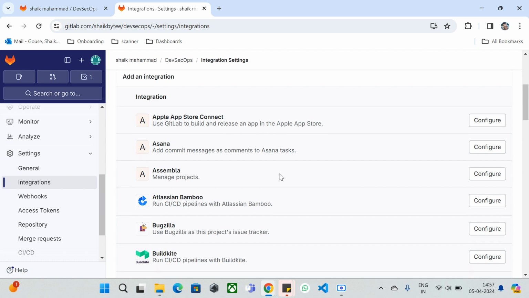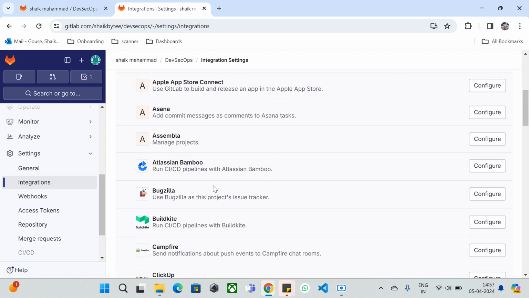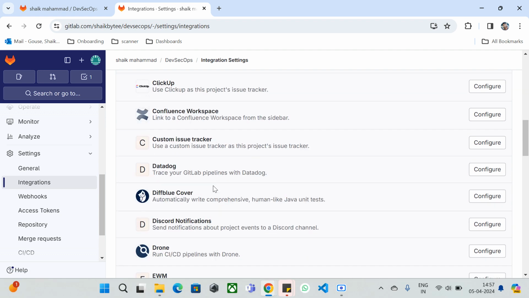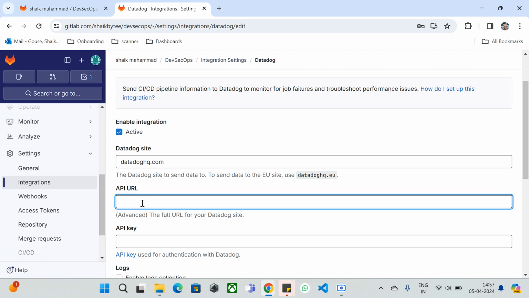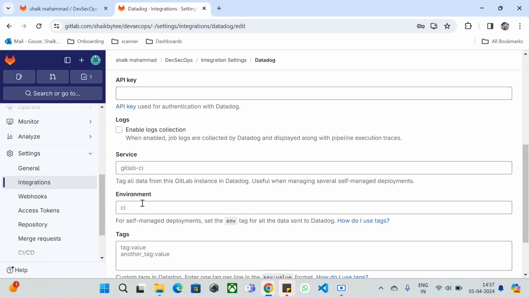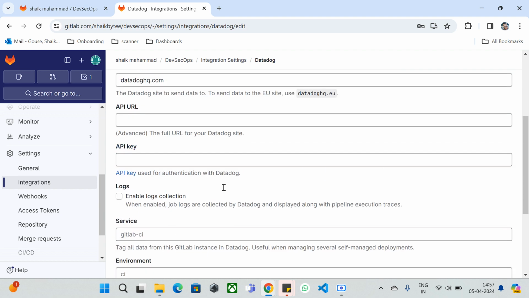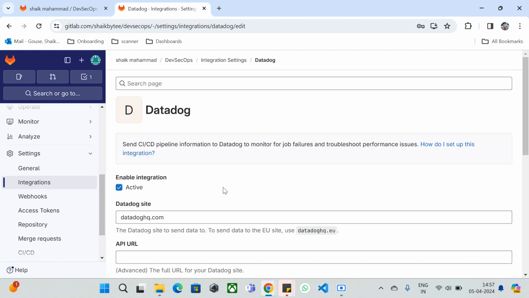Apple Store and Asana, Assembla, and Atlassian Bamboo, and Bugzilla and Campfire. We have Datadog also, where we can trace your GitLab pipeline logs and everything. So let's click on this Datadog configuration. Datadog is a kind of monitoring tool. You just need to specify the Datadog site. Already it is predefined. You need to specify the API URL of your Datadog, the API key, and services, environments, and tags. If you fill in this information, you can make a connection between GitLab and Datadog. If you see here, it sends the CI/CD pipeline information to Datadog to monitor job failures and troubleshoot performance issues.